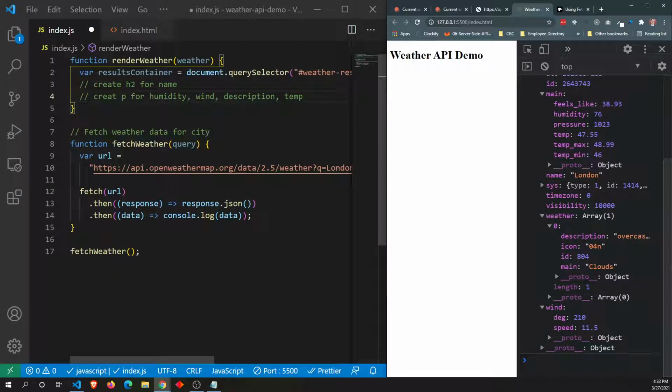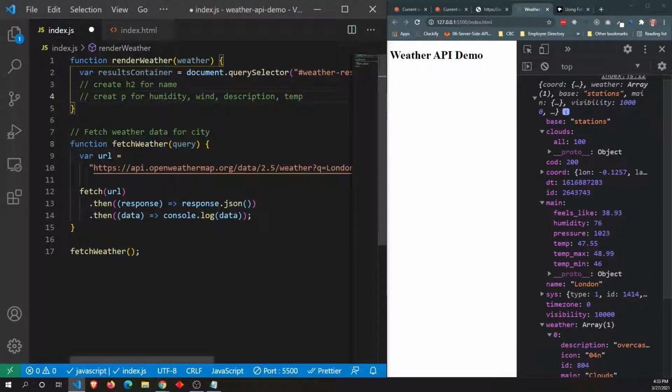So we'll show overcast clouds, main clouds. We'll see what we want to do with description. I may decide to take it off. We'll see. I think that's a good start though. And that's all we're going to show.